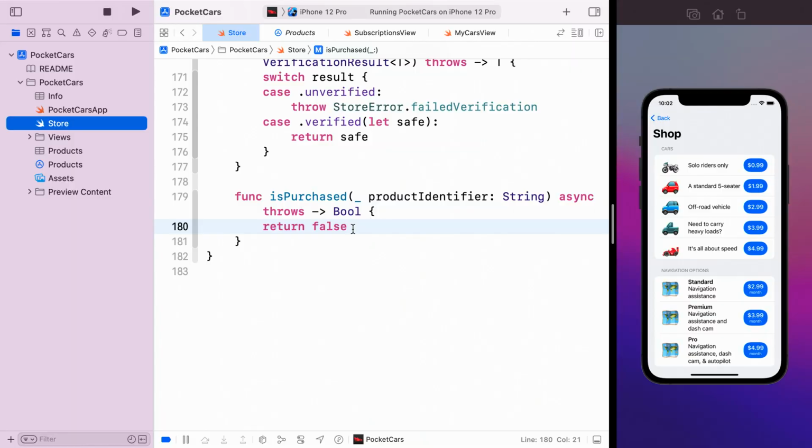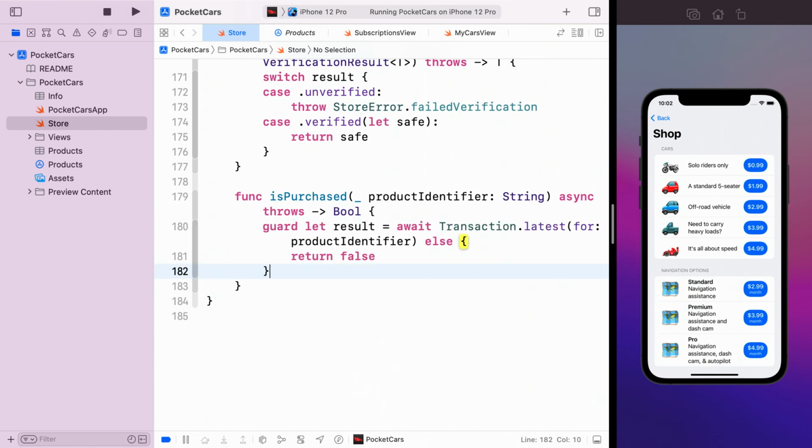Over in my store.swift file, the isPurchased method currently returns only false. Let's fix that with a simple call to Transaction.latest(for:), then pass in my product identifier to get the most recent transaction. This StoreKit method returns another verification result telling me the transaction has passed through StoreKit 2's verification check. I'll confirm the transaction is verified and unwrap it using the checkVerified method I wrote previously.